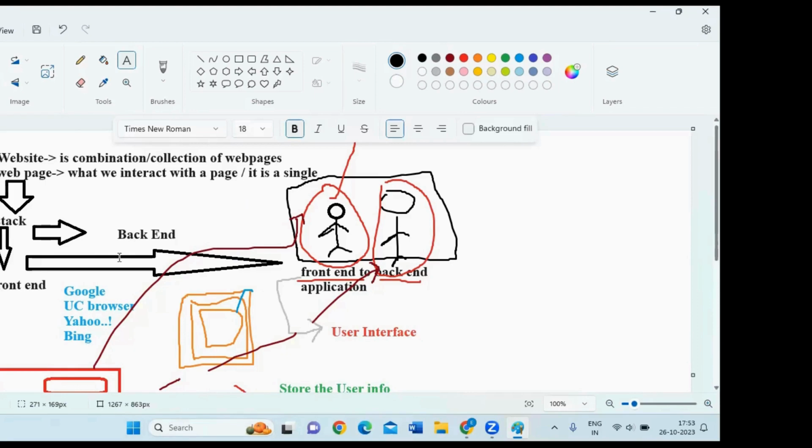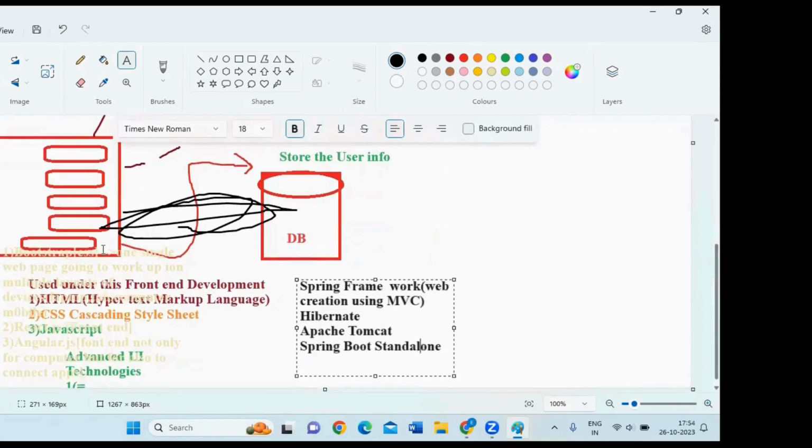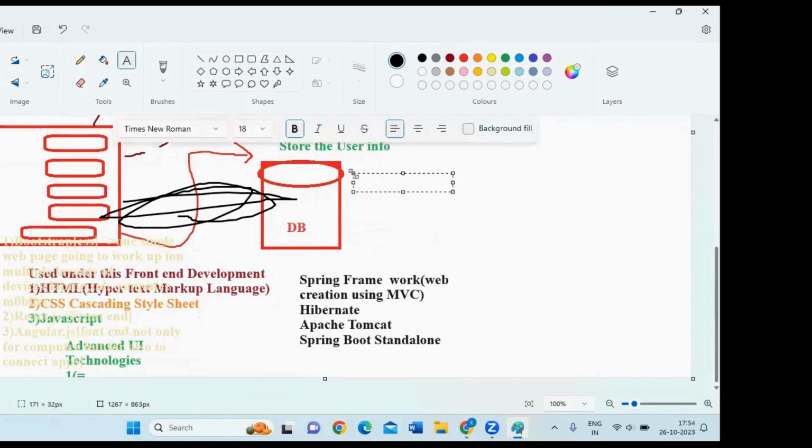So what are the positions we are going to get in the market? Working in web development to create websites, and next, designing UI and UX. Now we have a good understanding of UI and UX: user experience and user interface.